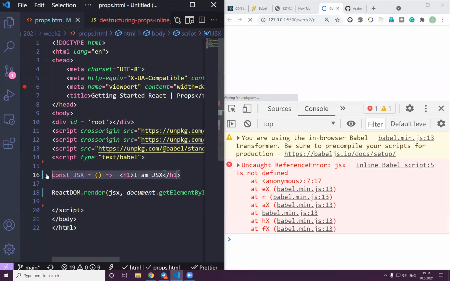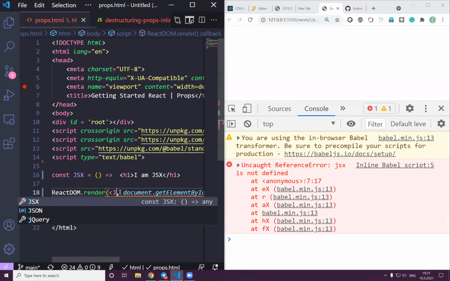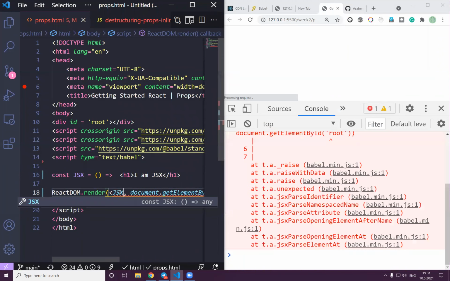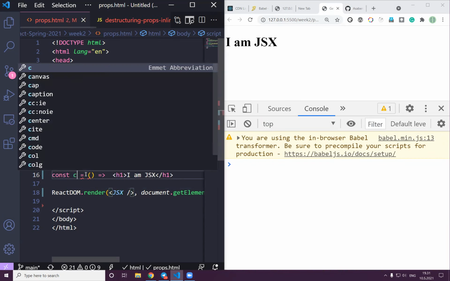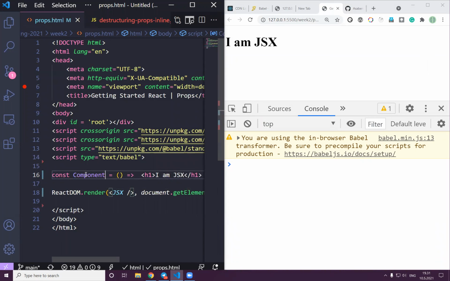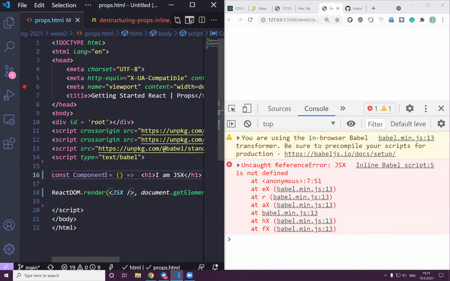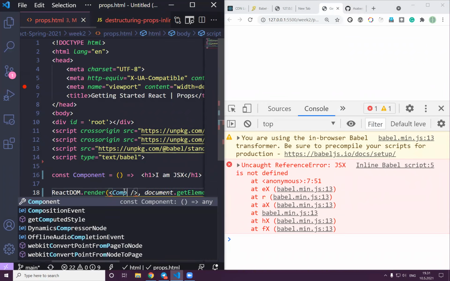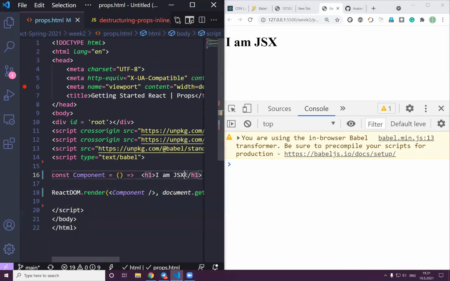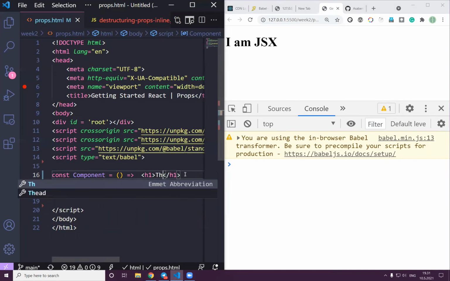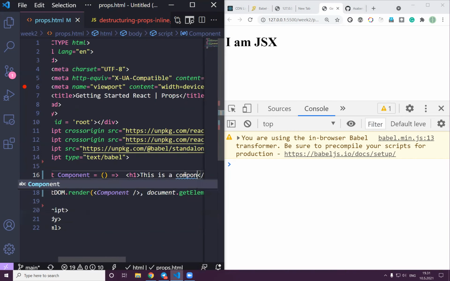So this is actually a function, and it's a component. Because it's a component, it's not a JSX anymore. Instead I have to call it Component. So this is a component. This is a component.